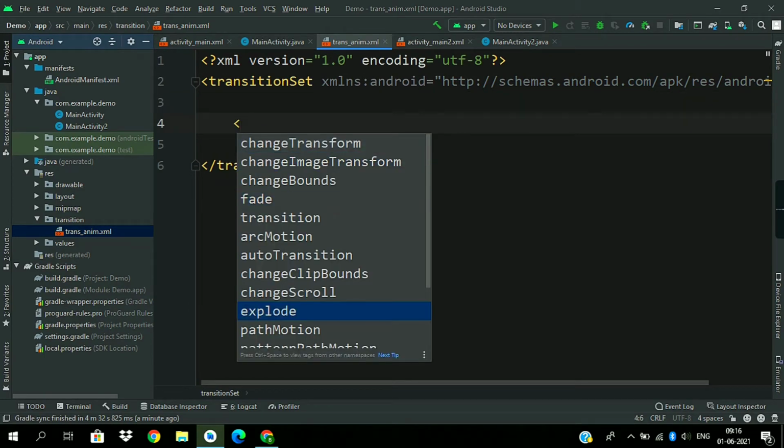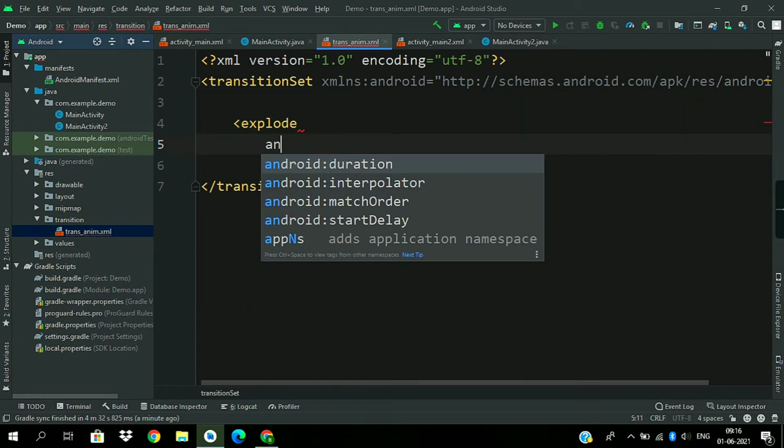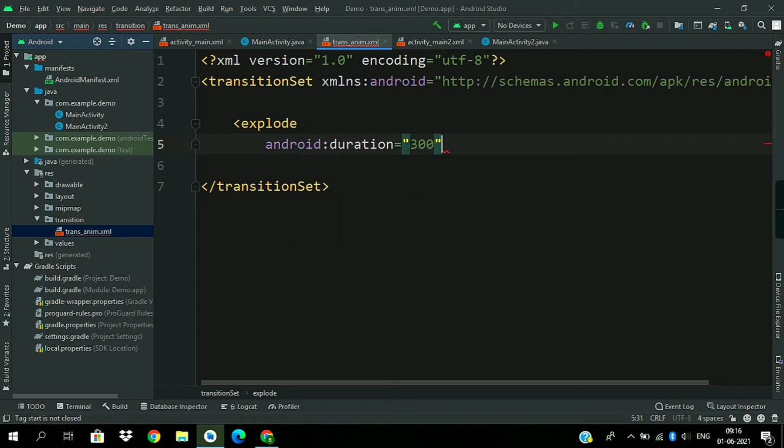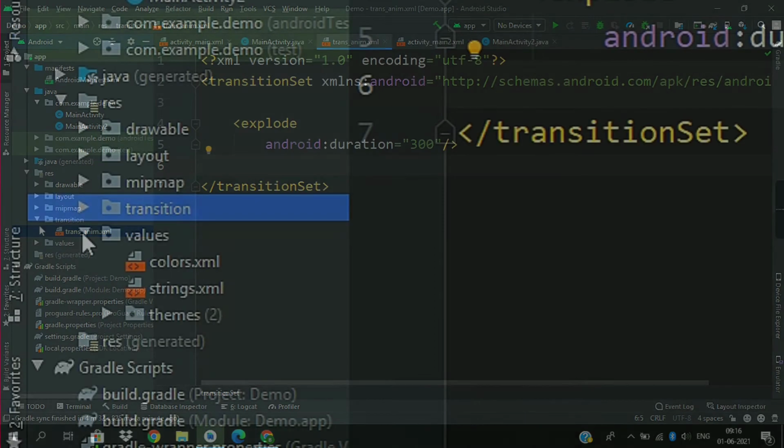In this tutorial, we will create an explode animation. Give a duration. Duration 300. Okay, so we have created the transition.